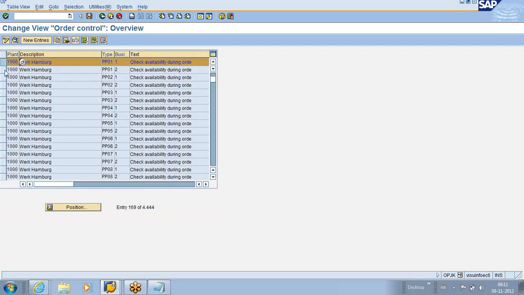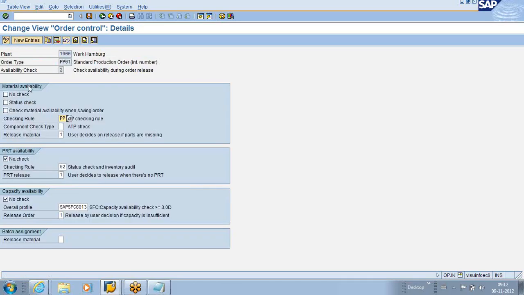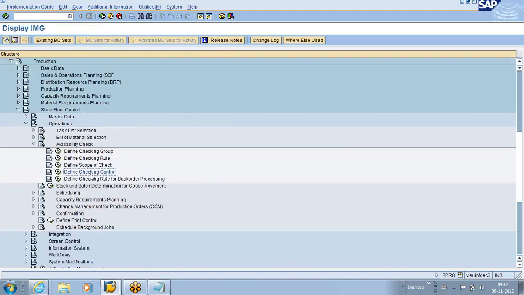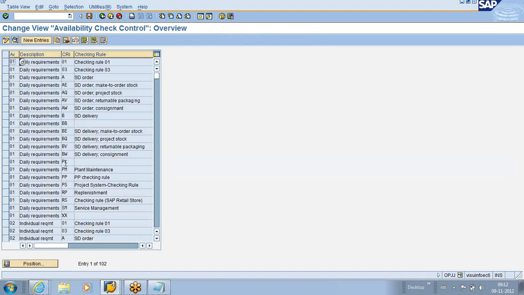The same logic applies when I am releasing the order, whether it is to be checked or not to be checked. You can find the status here. If I maintain this as no check, then the system will not check. If I maintain this no check as deactivated, the system will automatically check in combination with the checking group, and that is nothing but your scope of check.